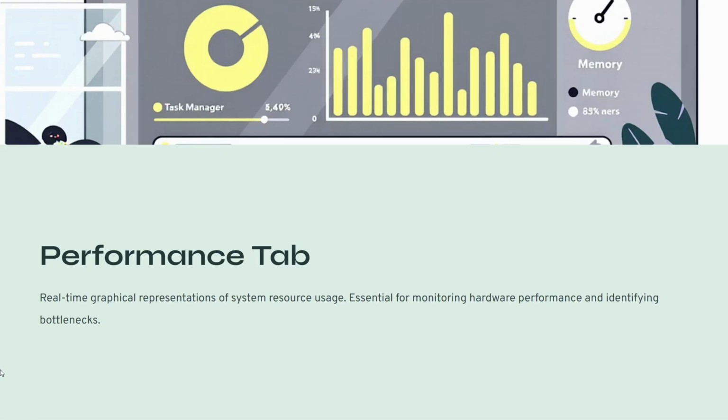Is essential for monitoring hardware performance and identifying bottlenecks. A bottleneck is where that performance is really slowing down. It's like, it's fine, and then it gets really skinny, like a bottleneck.